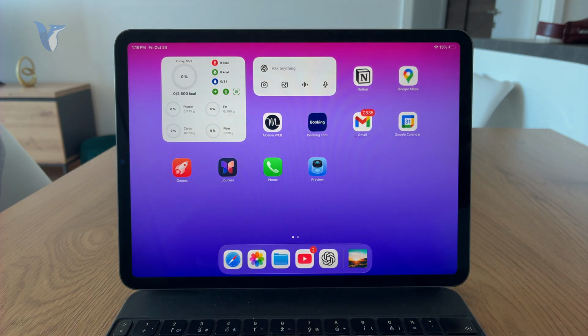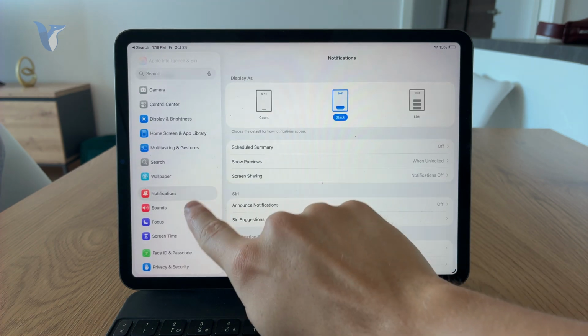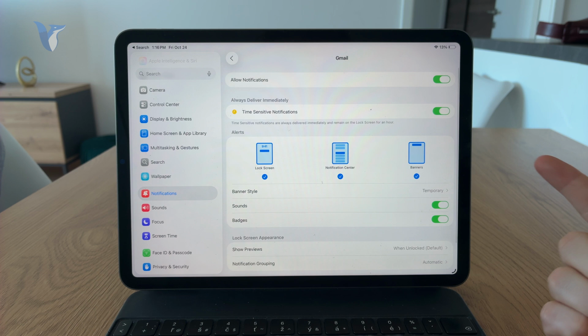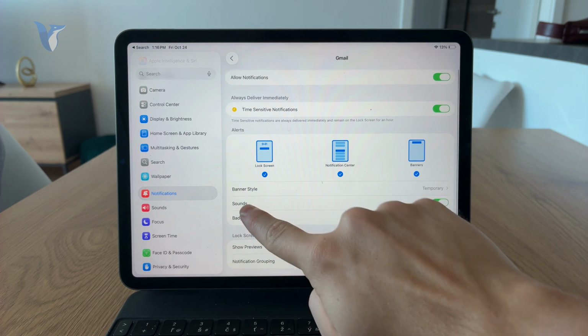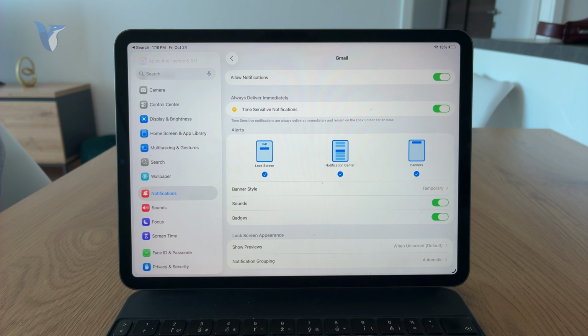Keep in mind that if you go to the Notifications panel in the Settings, you need to ensure that all of the apps are set up the proper way, because you also have to ensure that you have the sounds enabled for your apps and whatnot. So if your notifications are turned on but sounds are not active, this is another thing to change and adjust right here.